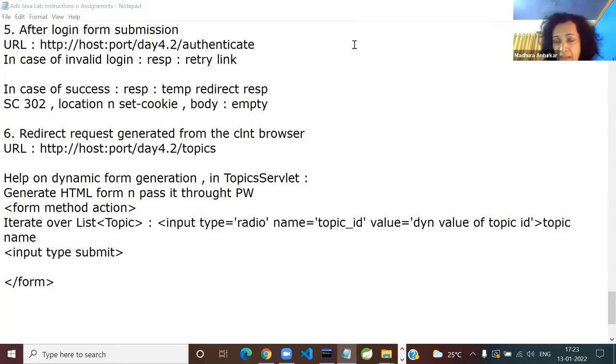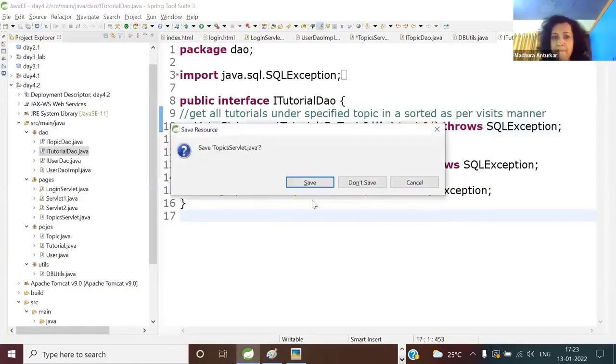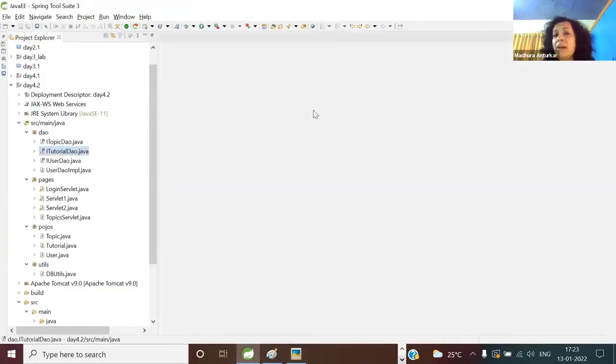Yes, Kunal, I'll repeat that point. Let me ask you, Kunal, let me close everything. How many DAOs will you have in this case study? How many DAO layers, how many DAO classes will you have in this case study? Tell me that. Three. Which three? You know this: User DAO, Topic DAO, Tutorial DAO.